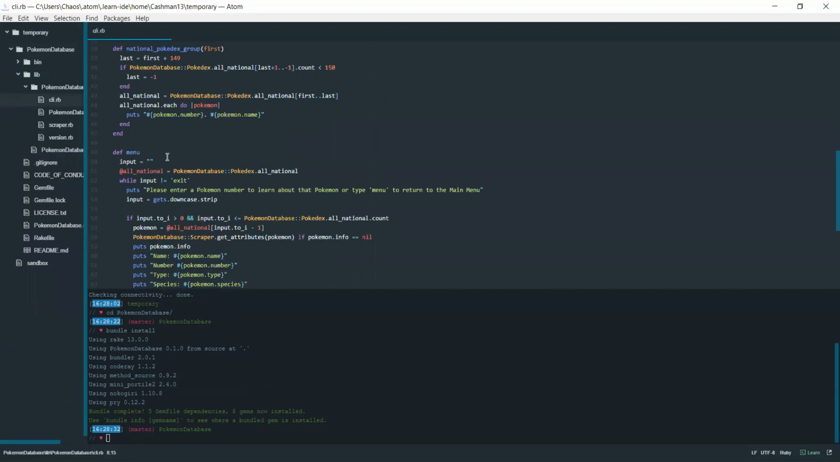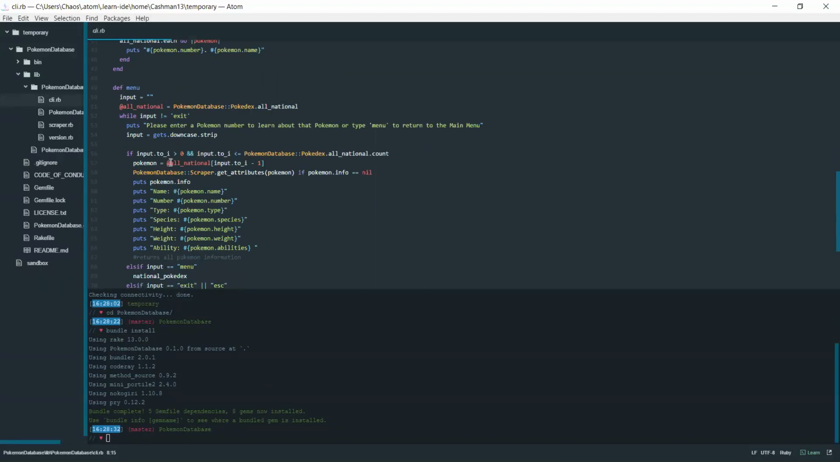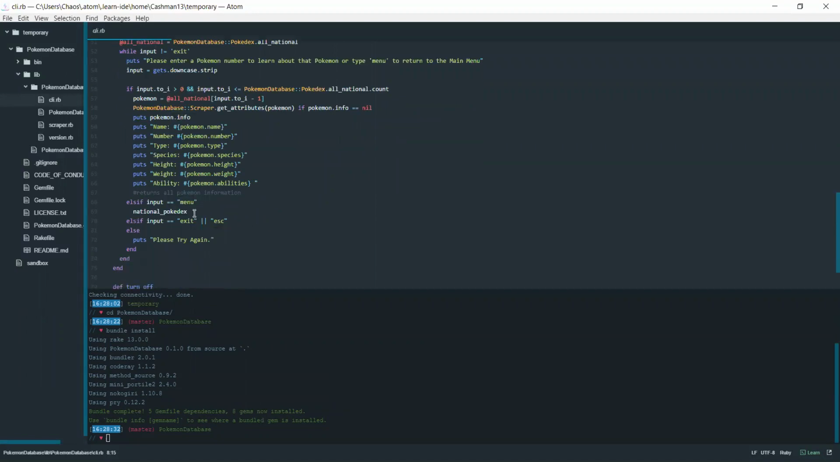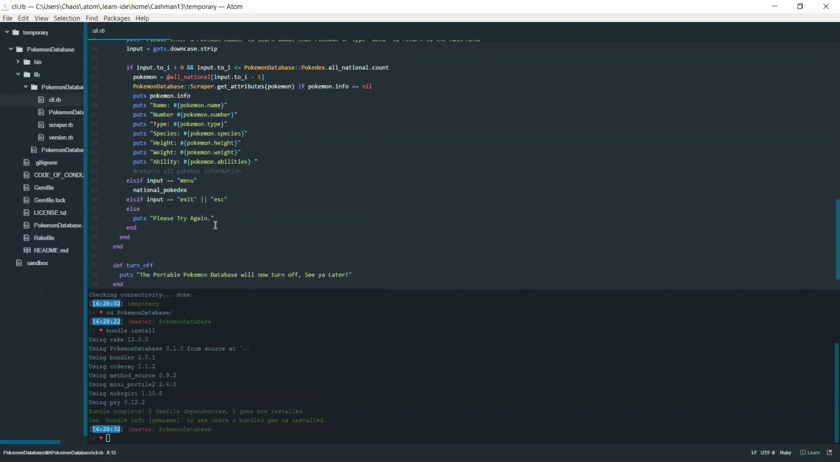This is the menu function. When you type in a Pokemon in the CLI, as you'll see later on, you'll get the information of that Pokemon. As you can see, name, number, type, species, height, weight, and abilities, because all Pokemon have abilities. Then if you go back into the menu, that gives you back the main menu, which is our National Pokedex. And if you type in exit or escape, that's going to close our program.